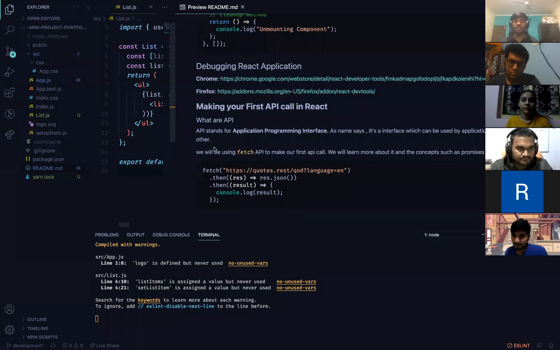So we'll be using the fetch API to make our first API call. Fetch is something provided by JavaScript internally. So you don't need to install it separately. It comes packaged within your browser and you can directly make use of it.